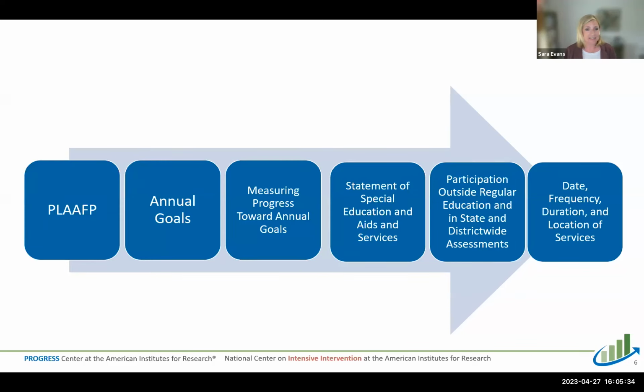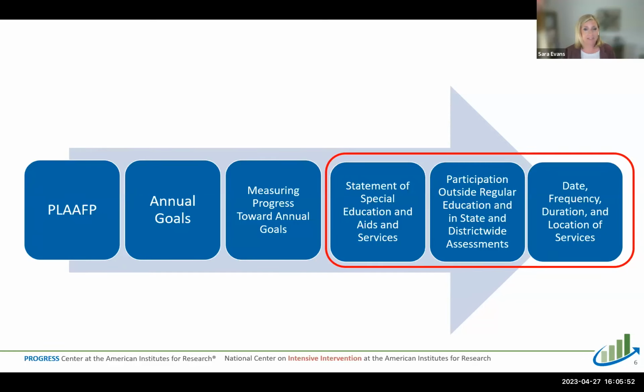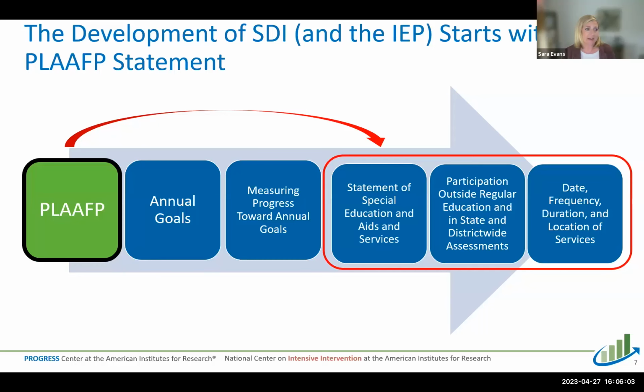You can see that this visual demonstrates we start with our present level of performance and we move across through the required elements under IDEA, finishing out with our statement of special education services. The red box illustrates the main focus of our webinar today, as SDI comes out of the statement of aids and services.